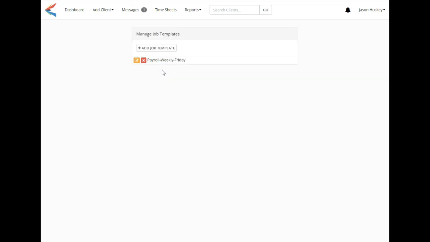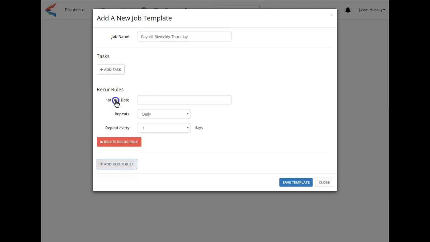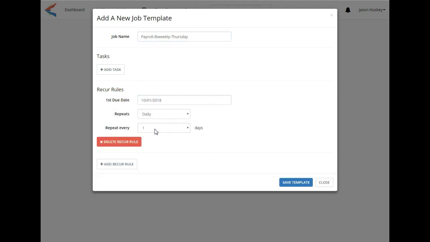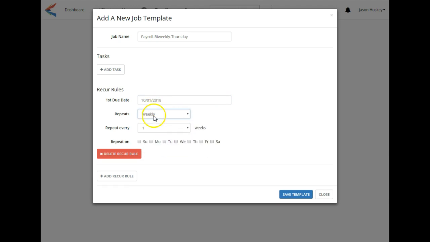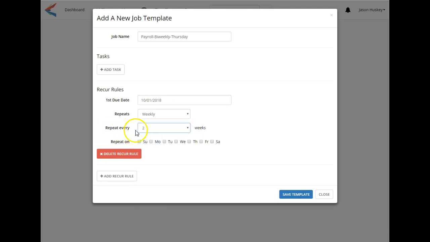Okay, let's set up a bi-weekly payroll now. We're going to say this is going to happen bi-weekly on Thursdays. So let's add a recur rule. Again, we'll make the first due date just October 1st. We'll still select weekly, but this time it's going to happen every 2 weeks. So we'll say repeat every 2 weeks on a Thursday. And click Save Template.